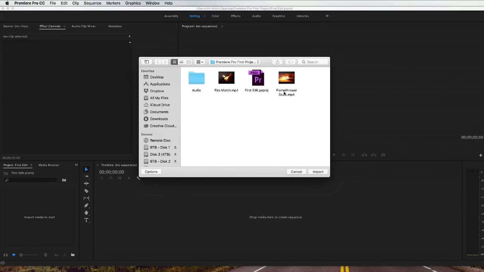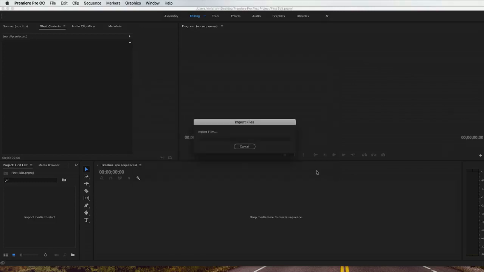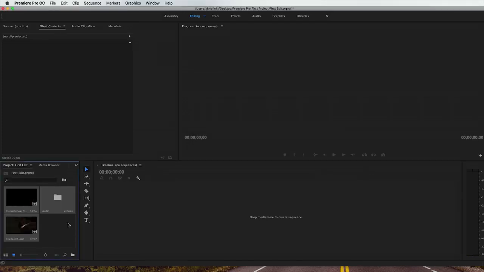So for this example, I'm going to select everything except the Premiere Pro file and we're going to hit import. So this is going to import all your files into your project. It's going to take a few seconds depending on how large your videos or your files usually are, but this was really fast. So as you can see here, we have two video files. If you put your mouse on top of it, you can see a short preview about it.